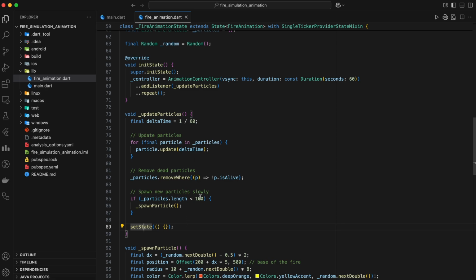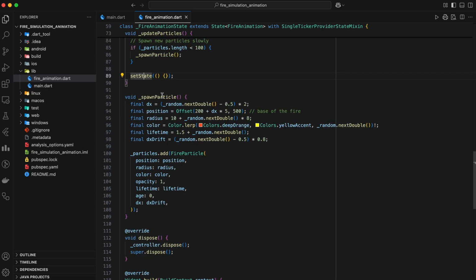The spawn particle method is like lighting a match. It picks a starting spot near x equals 200, y equals 500. Think of that as the fire's base. It randomizes the radius between 10 and 18, picks a color between deep orange and yellow for that fire vibe, sets a lifetime around 1.5 to 2.5 seconds, and adds a little sideways drift. A new fire particle gets born and joins the list.